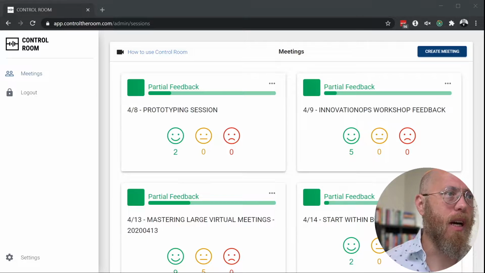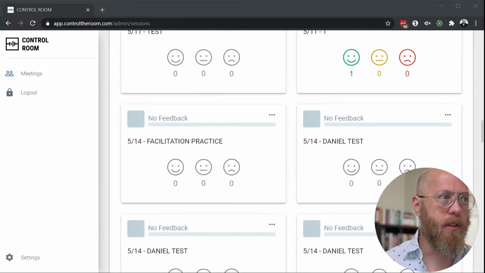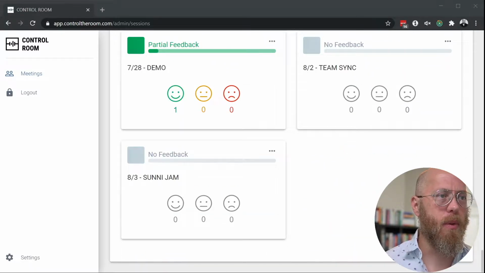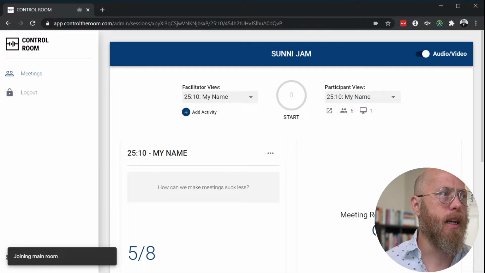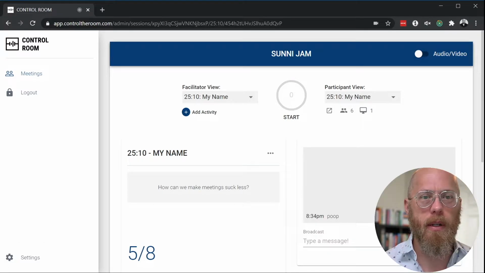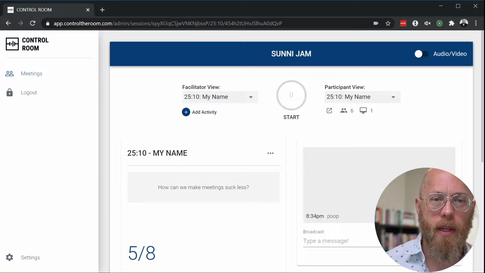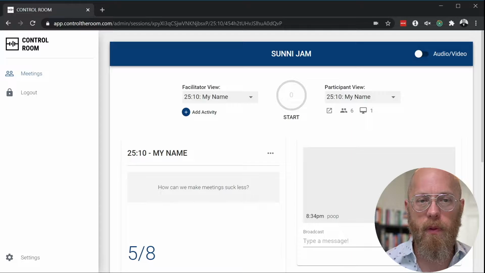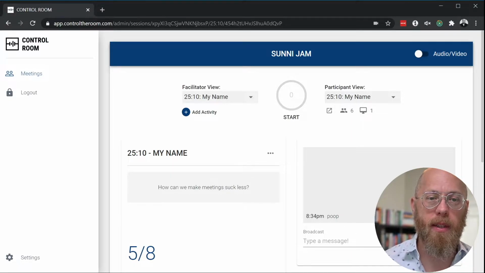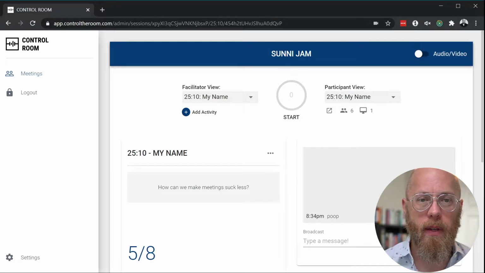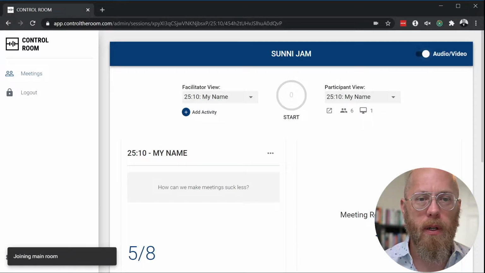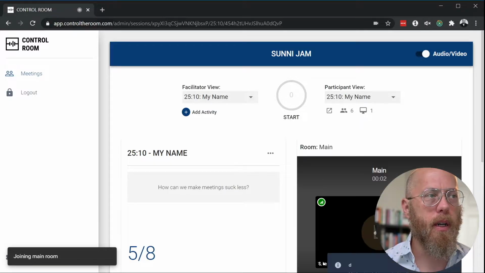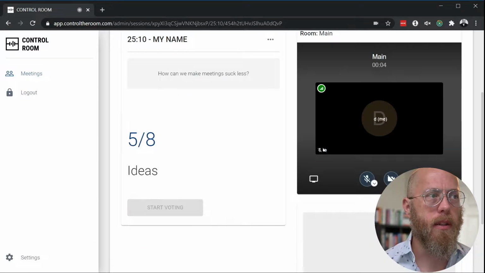All right, so we've added support for audio video. And the way this works is we go into our meeting, and now there's this toggle up here. It's going to toggle off by default because many of you are used to using Zoom or Google Meet or some other tool for your meetings, and pairing that up with Control Room. And we still support that use case, but now you can have audio video inside your Control Room meeting. So you just flip on the switch, and that will connect the facilitator in to the main room.